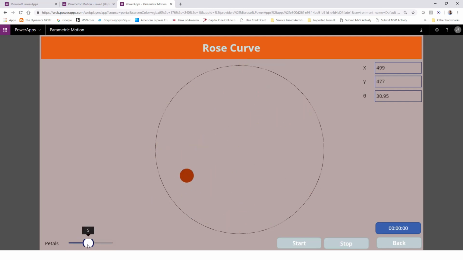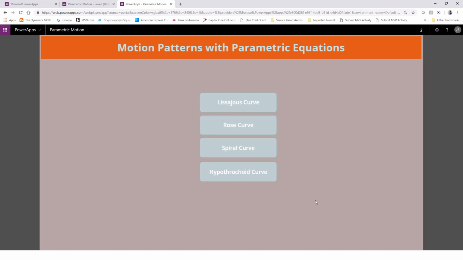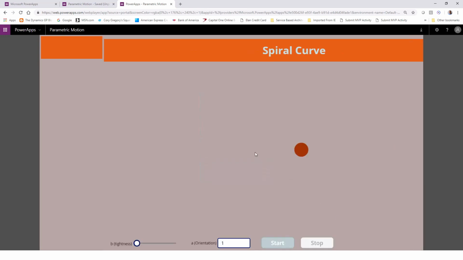We can change this to something a little bit faster or slower by altering the number of petals to 4, for example, which will then show you how that curve behaves. So all in all, pretty interesting stuff. I can stop this here and go back to my main navigation, and then you'll see now the spiral curve.